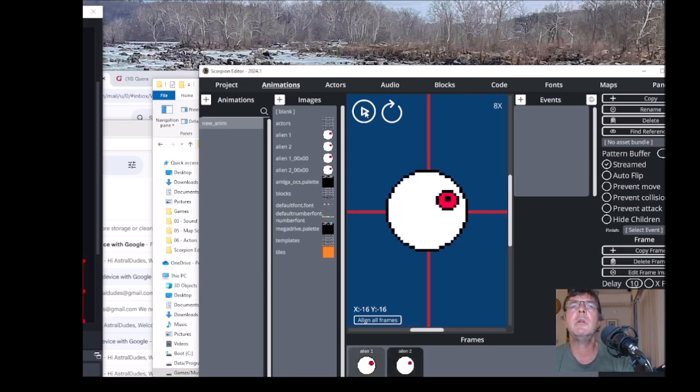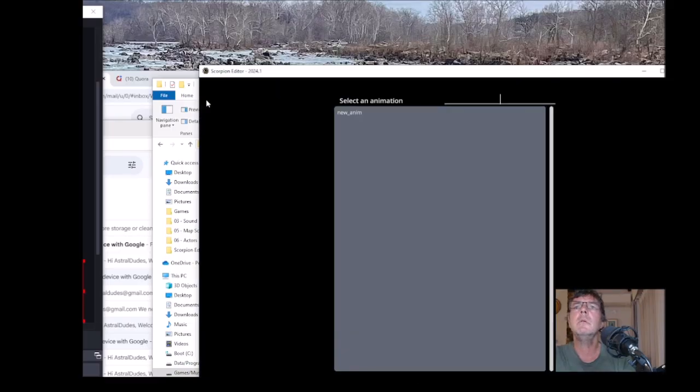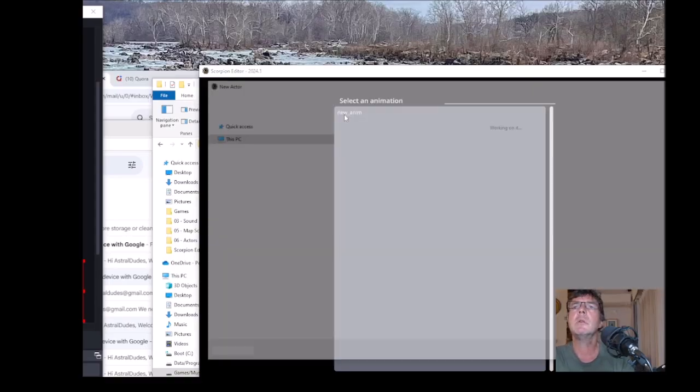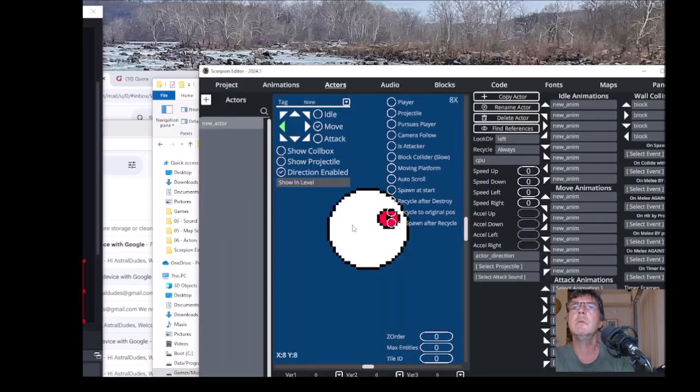But that's just an animation. You have to then turn that into an actor. So you create a new actor and you select your animation, save new actor, and there it is. Cool.